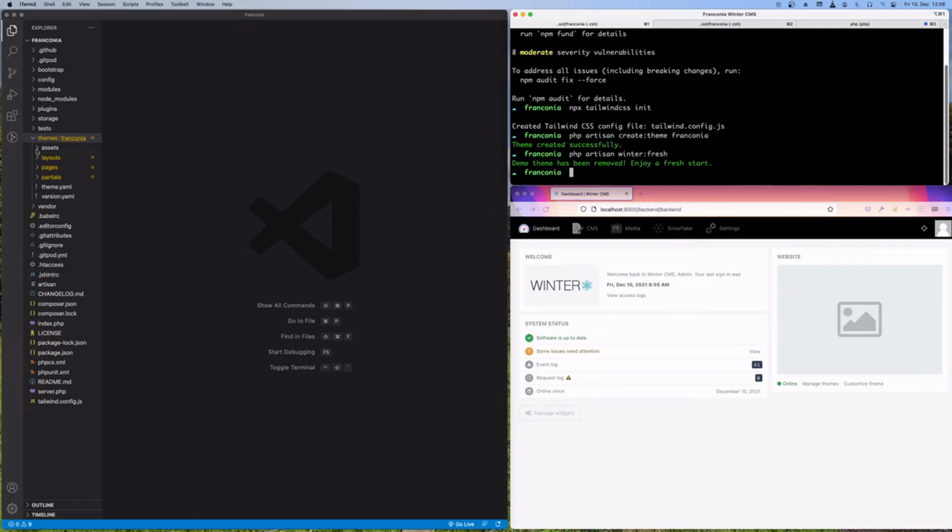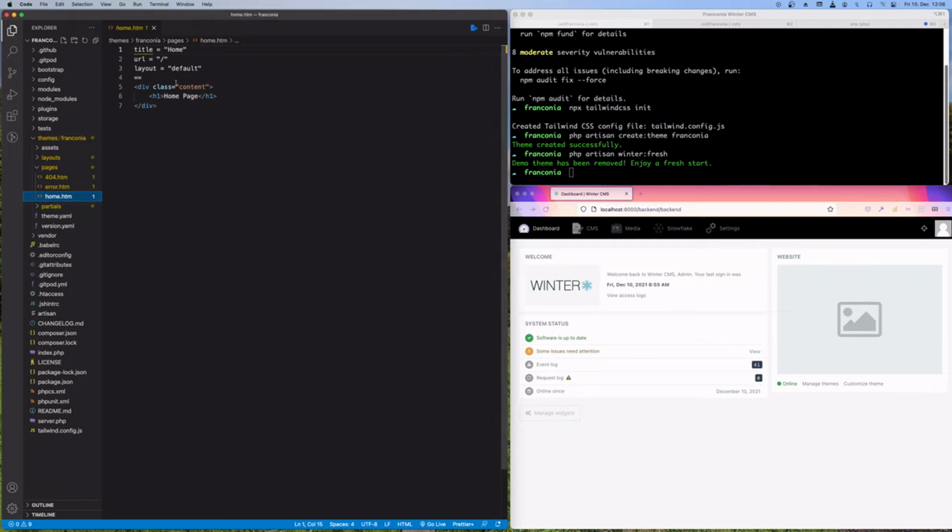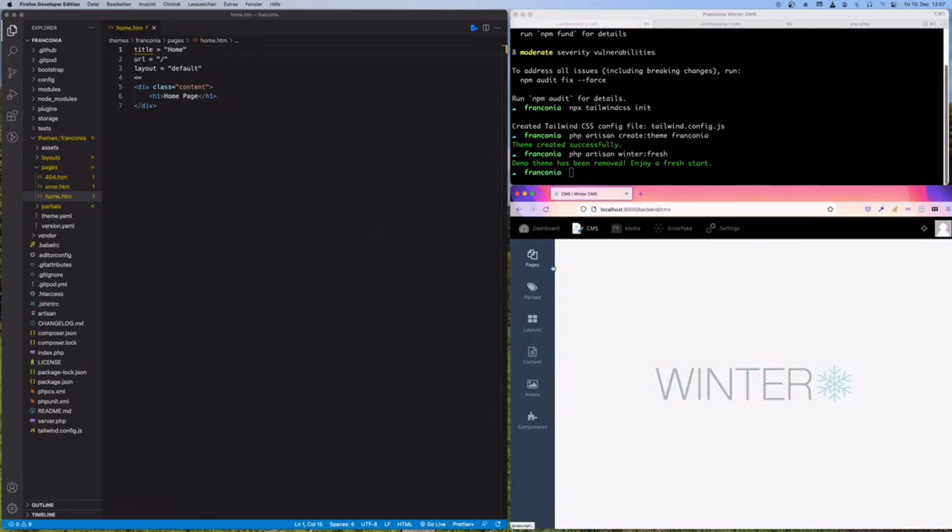Have a look at our Franconia theme. Here you can see pages. It already ships with home, error, and 404. So this is the current content of our home HTML. And this is exactly the same as what we get in the backend here. Right?